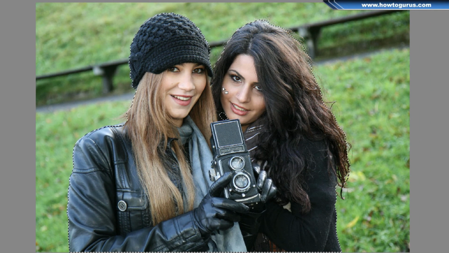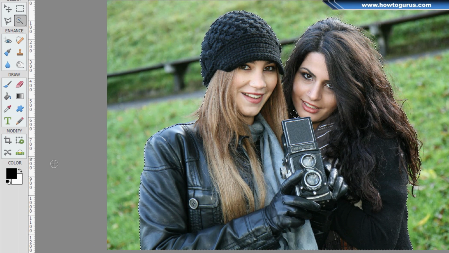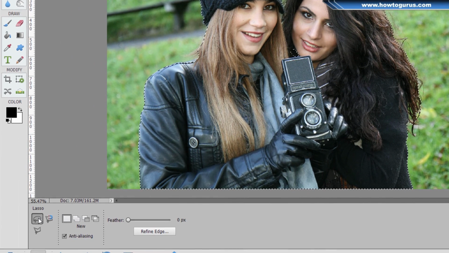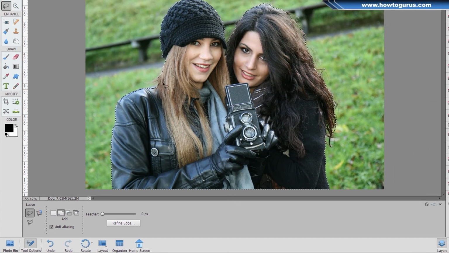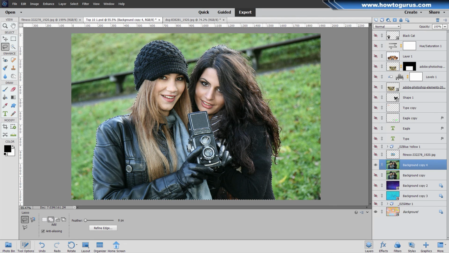And here we go. Now, a couple things need to be fixed in here. A little spot here that wasn't grabbed. So I'll use my regular lasso tool here. I'm going to click on Add. And I'll just go around that and add that piece into my selection. That fixes that. And I want to clean the edges up here around the hair. Everything else is okay. I just want to fix those hair sections.